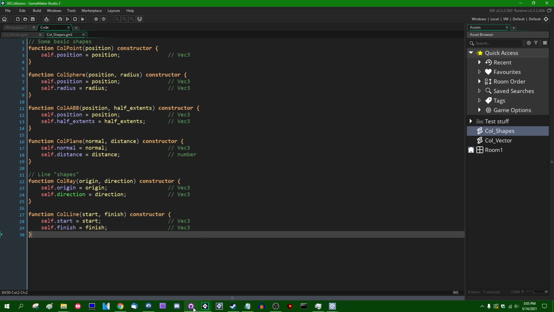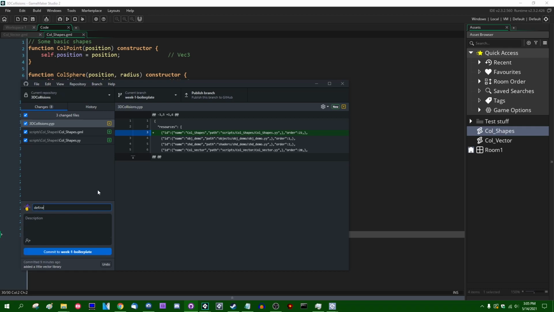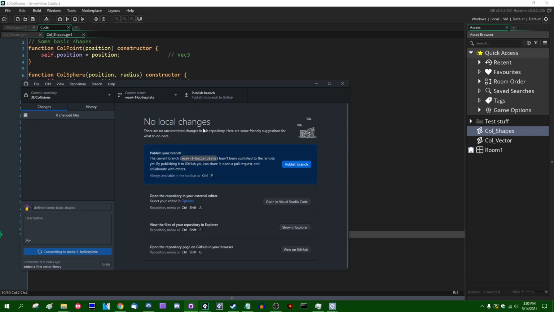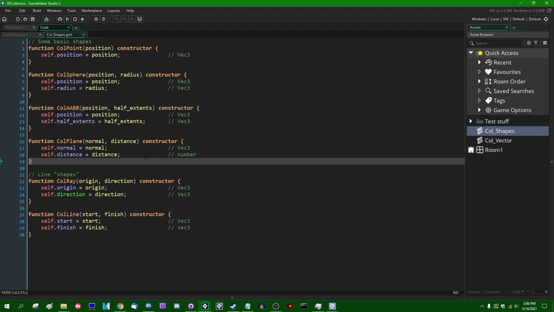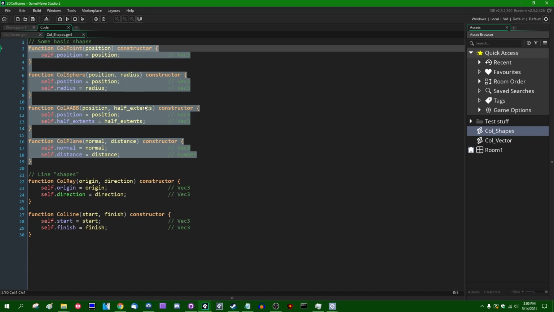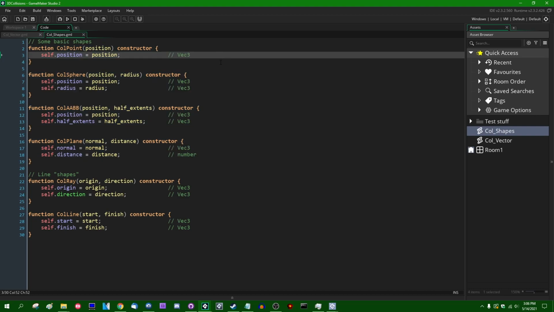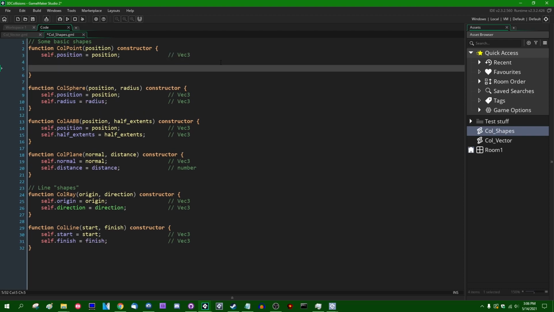Next, I am going to commit this change. Let me just say I define some basic shapes. Next, I am not going to implement any collision detection right now, but I will implement some setup, which is going to be the structure of how we're going to implement them later. So each of these 4 basic shapes, points, spheres, ABs, and planes, are going to be able to collide with each of the other 4 basic shapes, as well as rays and lines for ray casts and line casts. So I can say in call point, static check point is going to equal function.